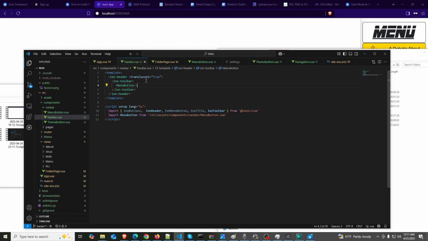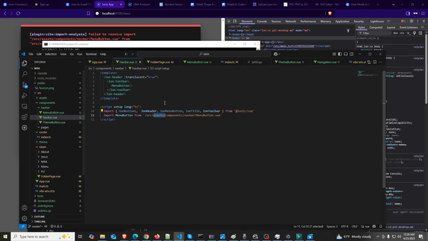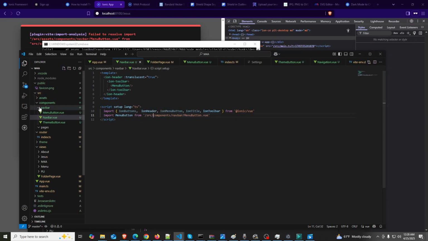For these components, we can just do a slash like this. We don't have to have both tags. You can do both tags, but you don't have to. Again, this is actually not in assets, it's in components.